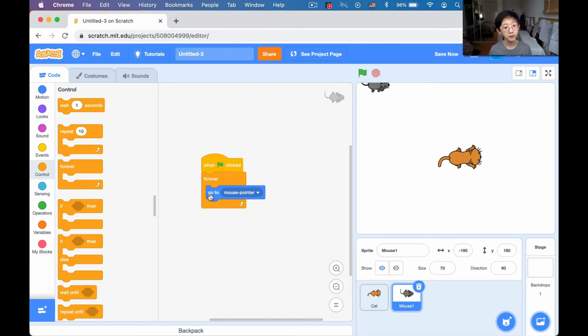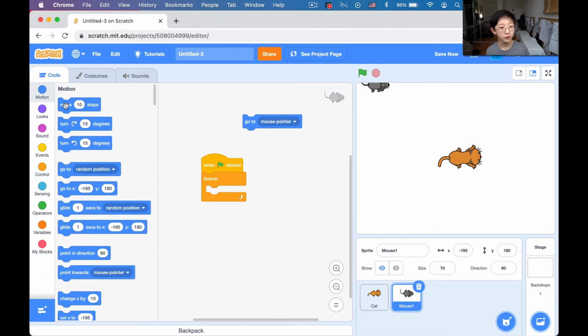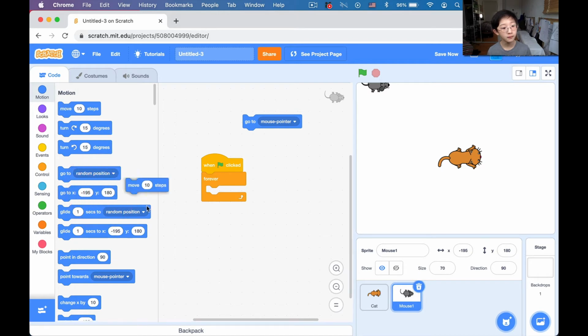Or there's another way we can do it. Instead of this go to mouse pointer, let me just drag that out here. Then go back to motion, and I'm going to drag a move 10 steps, and I'm also going to say point towards mouse pointer.